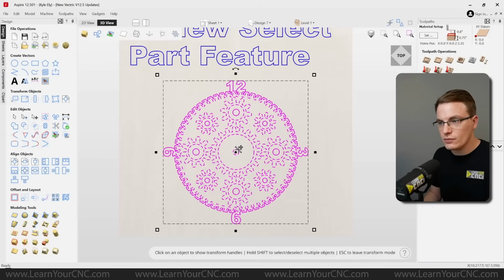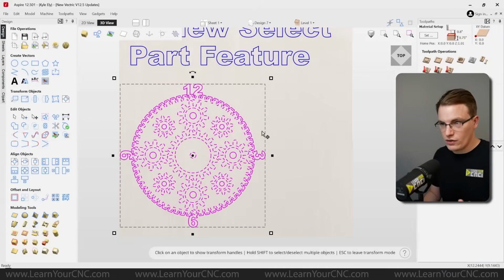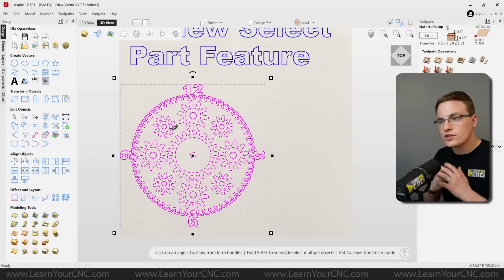And now I can quickly move this somewhere else without having to individually select different shapes within that part. So it's a really quick way to select things, just going to give you a little bit more efficiency, especially when you have a lot of nested objects near each other.